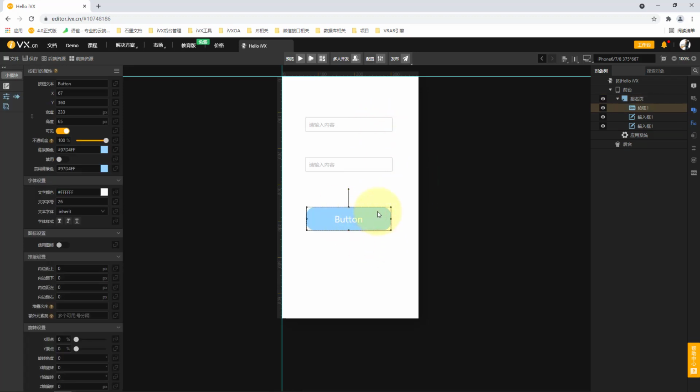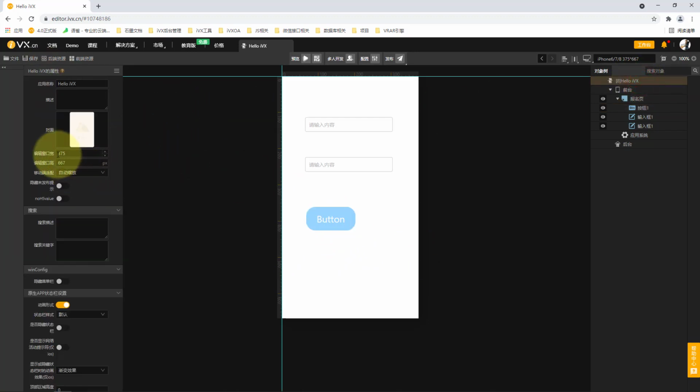In the same way, we can also modify the style of a button like ours. The button looks too big. We change it to be a little smaller. Let's set it to 135 pixels. We can find that it is not in the middle position at present. We hope it is in the middle position.